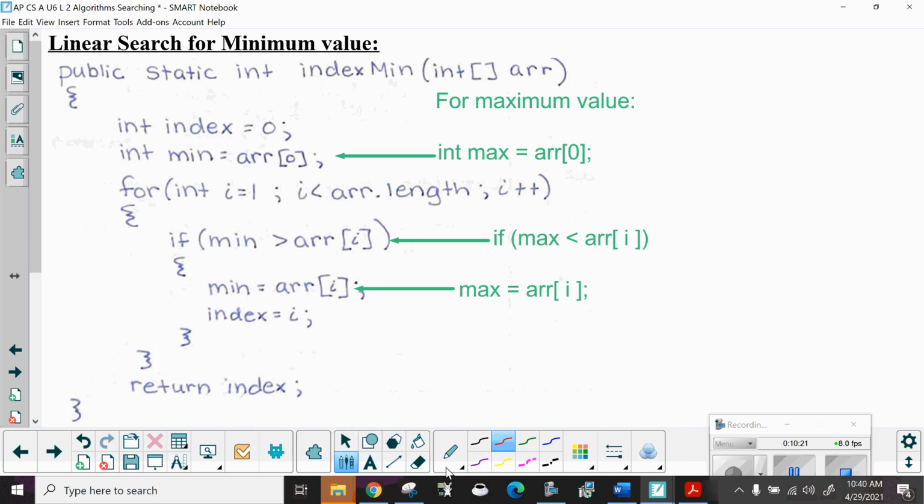Now, for maximum value instead, I would call it max, not min, so it's not confusing. I would also call the whole method index max instead of index min. And then here, I would turn it around. If maximum was less than the current element, then max would get array of i and index would get i. So notice, with the code for one, you pretty much have the code for both with minor alterations.